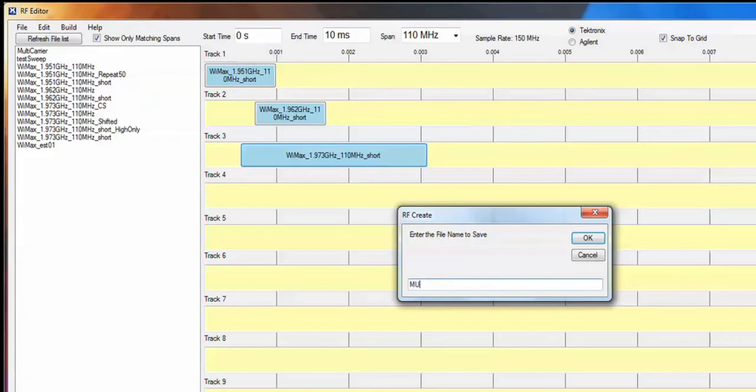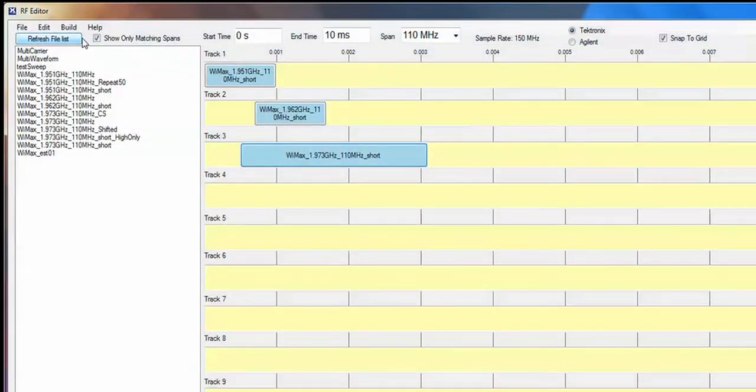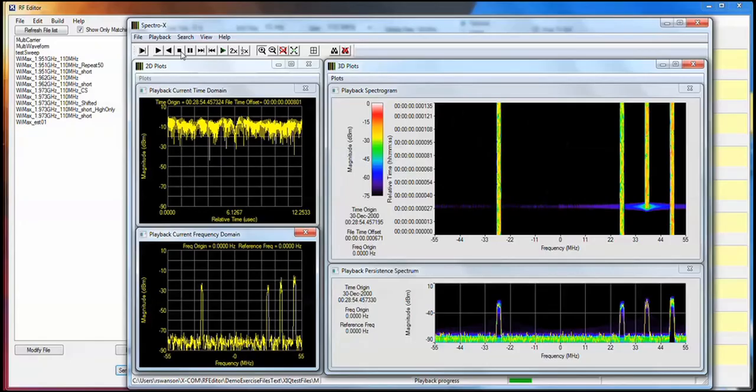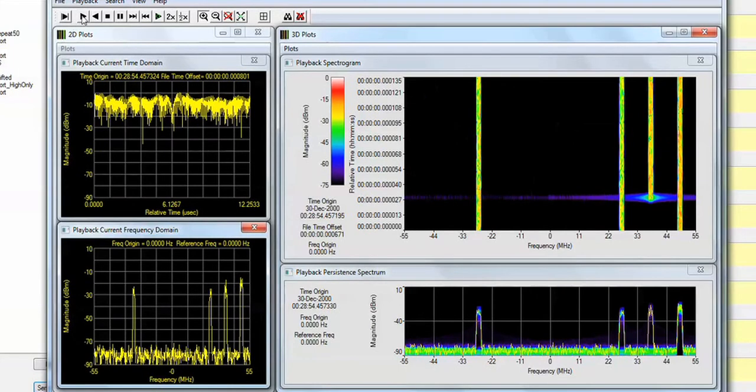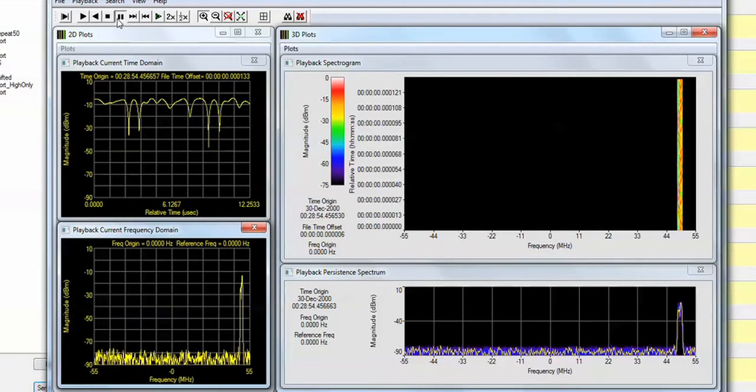specifying a name, let's call it multi-waveform. Clicking OK, RF Editor builds the file, and when it's sent to SpectraX, it's automatically loaded, and if I start to play from the beginning, there's the first carrier that I had specified, the 1.951 megahertz carrier.